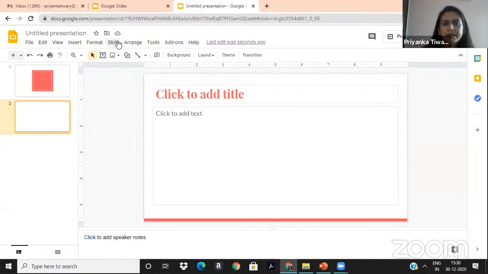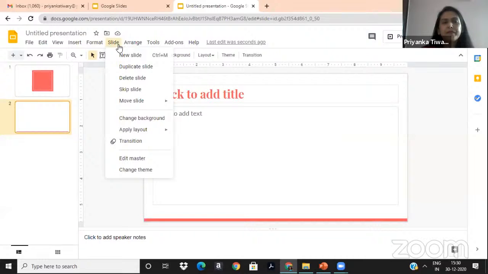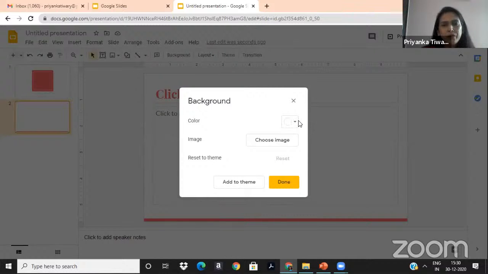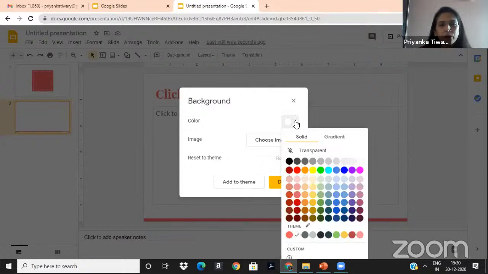I go to the slide menu. Right now we are learning how to customize our slides, how we can design our slides. So click on slide, and here, if you see, there are many options available. I'm going to go to change background. I don't want to change the entire theme. I just want to change the look of this particular slide. So change background. When you come over here, you get the option of changing the background using colors. There are many options over here. When you click on the drop down, I can choose any color.